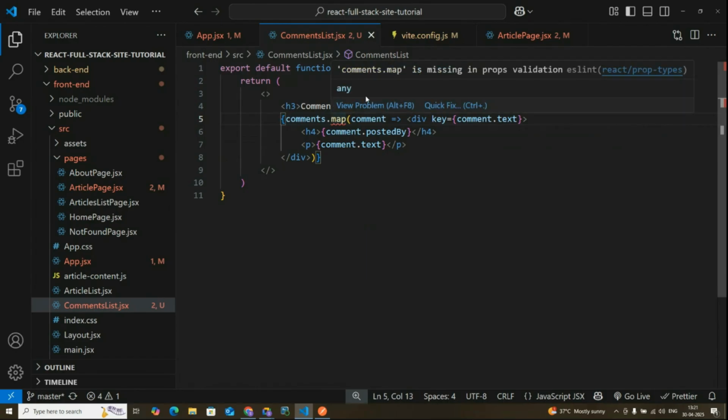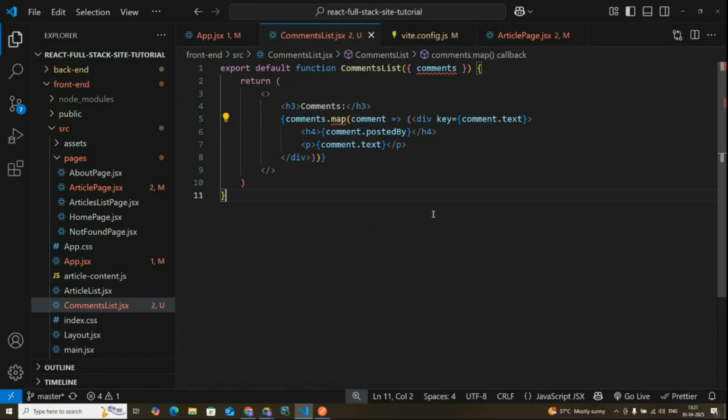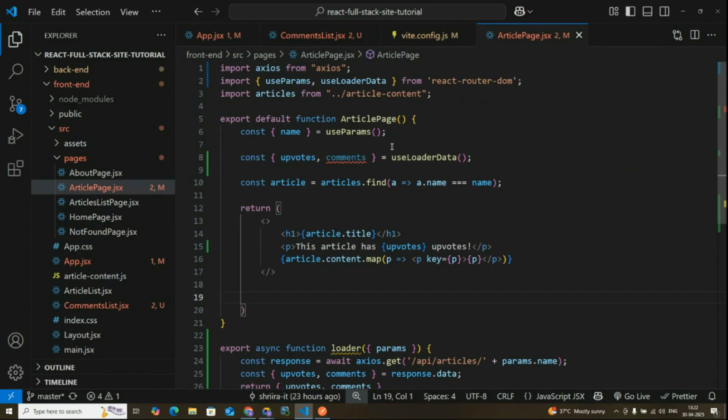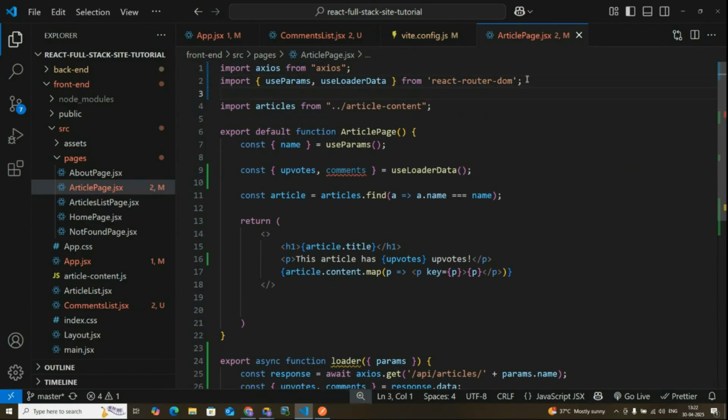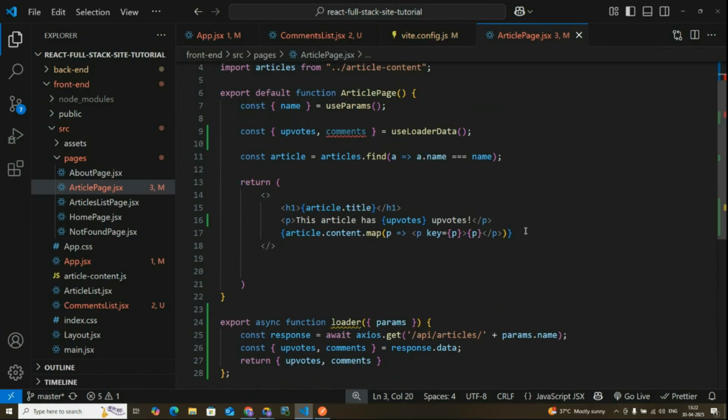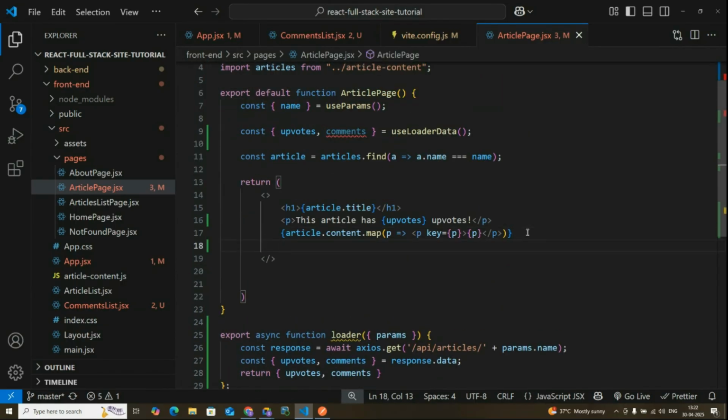And now that we have our comments list, let's go back to our article page, and we're going to import the comments list component by saying import CommentsList from comments list. Now down here underneath the article content, we're going to see the comments list. And what we're going to do here is just say comments equals comments. We're going to display the comments that we loaded from our server. So let's give this thing a try.